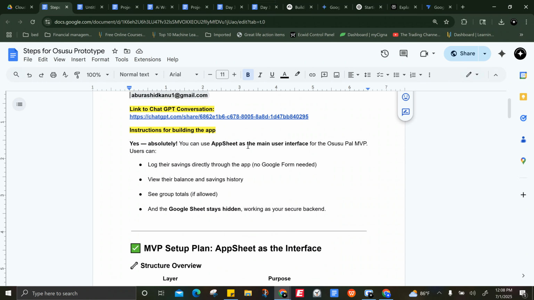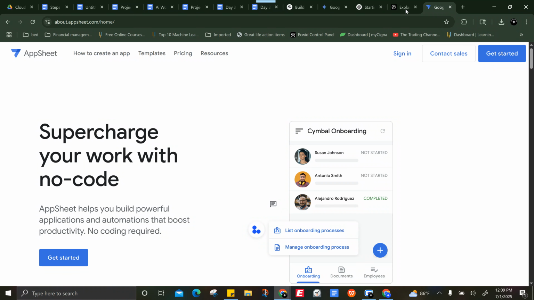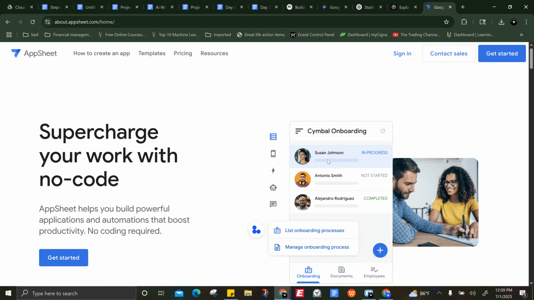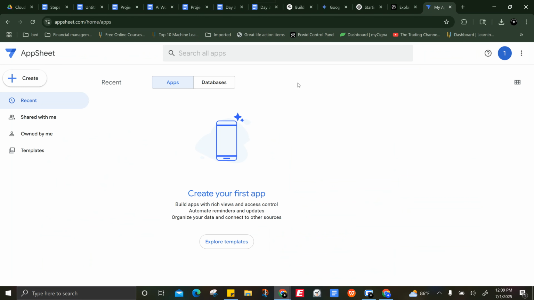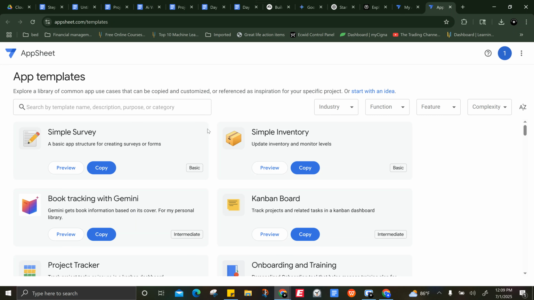You can use AppSheet as the main user interface. So the standalone will be built on Google AppSheet. So it could be an app on Google. I think with AppSheet you can put it on the Google App Store and maybe even the Apple App Store. But this is what AppSheet is, and it's still a Google product. So as long as you have your Gmail, you can really create an app here. And they already have app templates that people can build.